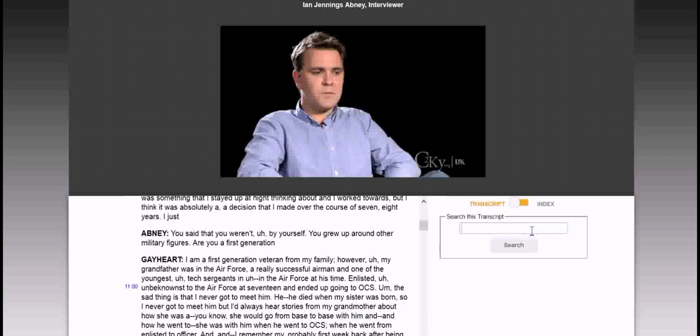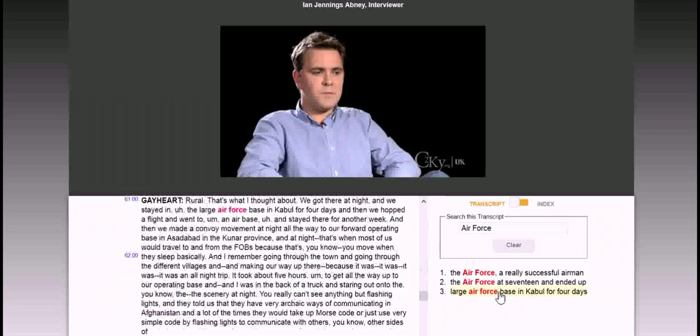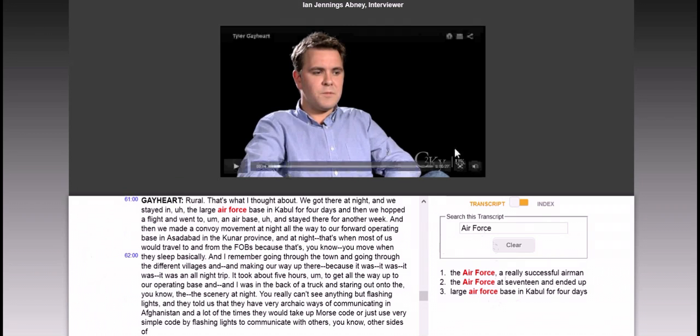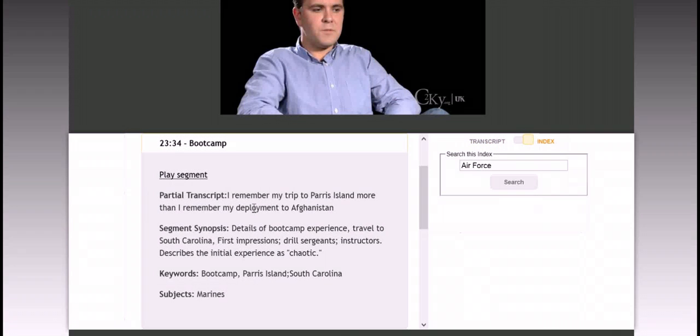And then I will search for a keyword. I'm not sure. I'll pick one that I see, Air Force. So there are 3 instances of Air Force being used. And again, it works the same way as the previous demonstration of AIDS. I'll switch back to index. So the way it works is it's a partial transcript section.